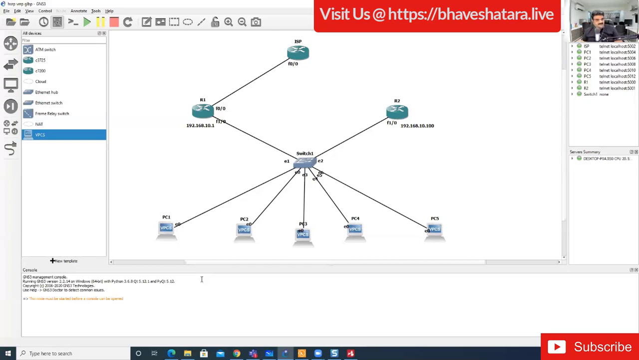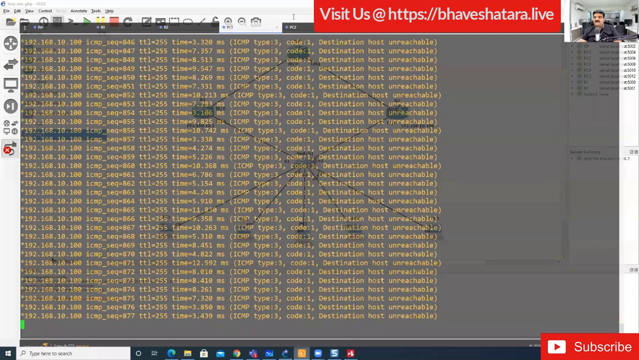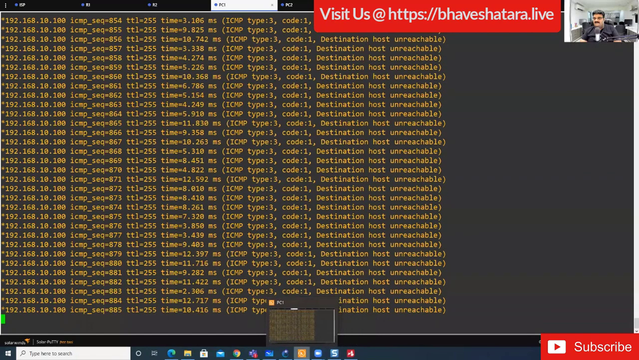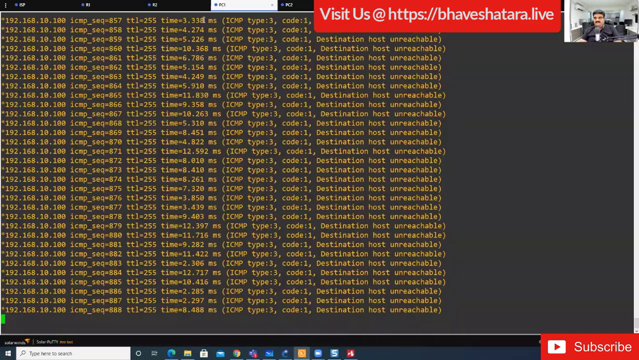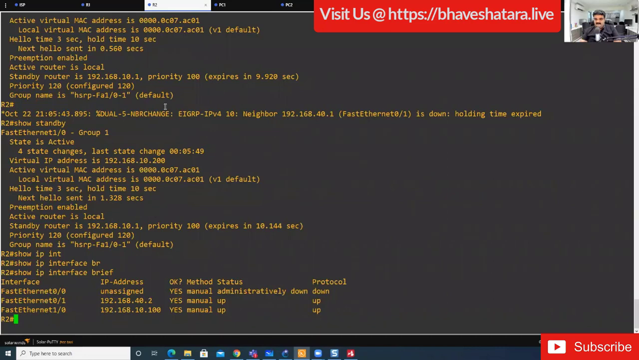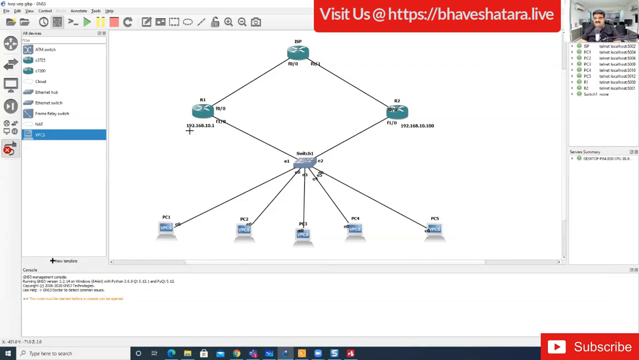So the matter over here is, let me connect this interface first. I don't know which port I'm using, so I have to go to the router first. Here is R2. Show IP interface brief. I am using FastEthernet 0/1 of R2. I just connected it with FastEthernet 0/0.